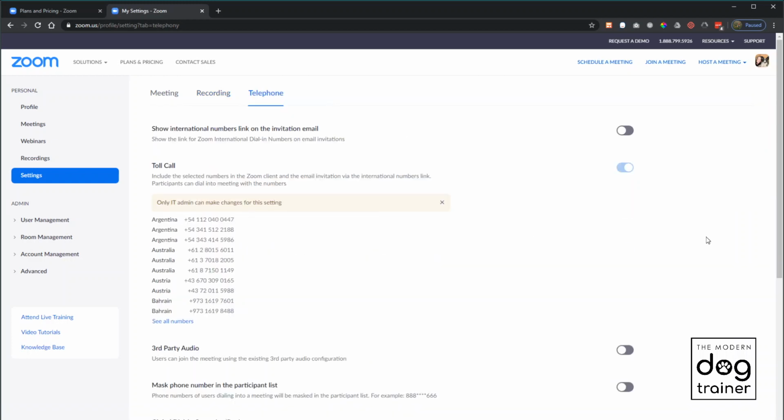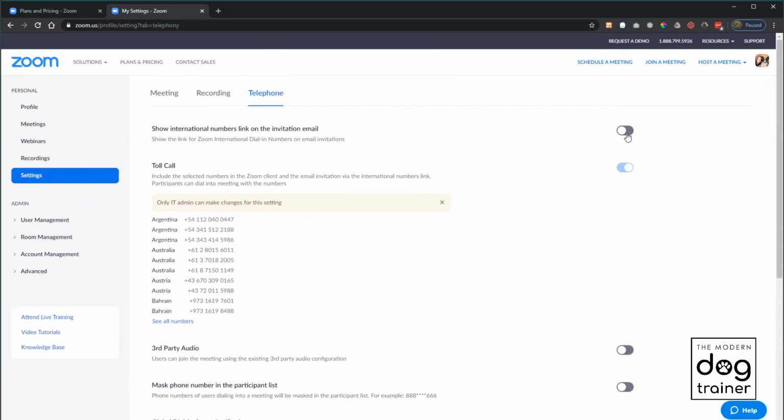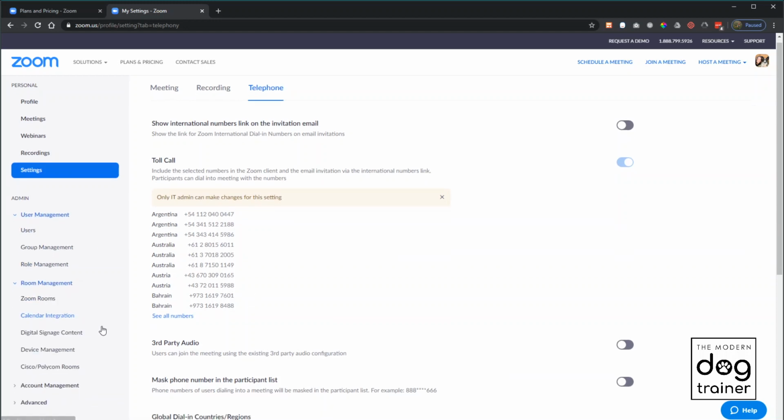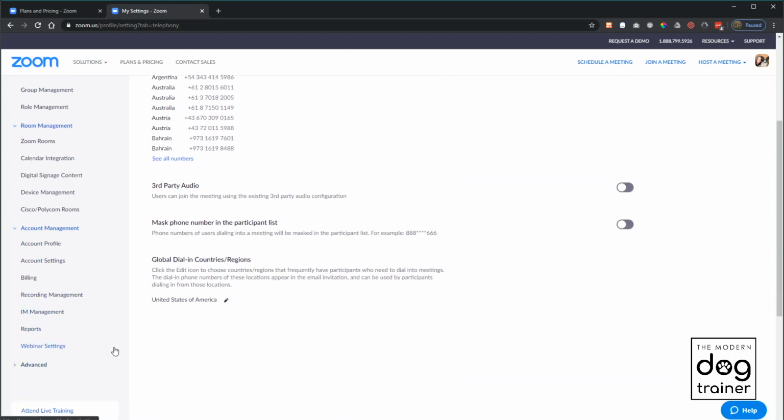Telephone settings. If you're taking international calls, you might want to toggle this on. I believe it's on by default, but I turned it off so that my email invite information was quite a bit shorter. And then on the left here, there's some other options which I have yet to even dive into.